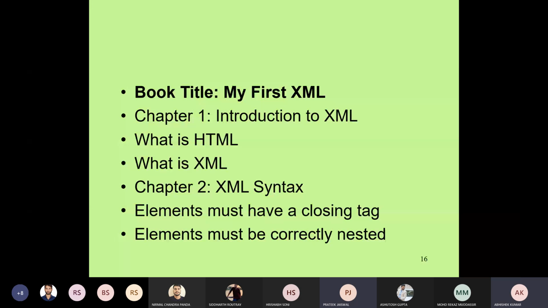I am on slide 16. This is our example to write XML code, the particular set of example which you need to write into XML. Since it is like a book example, where we have a book title, my first XML, chapter 1, what is HTML, what is XML, we can simply put book over here, and we can put book end over here, right?